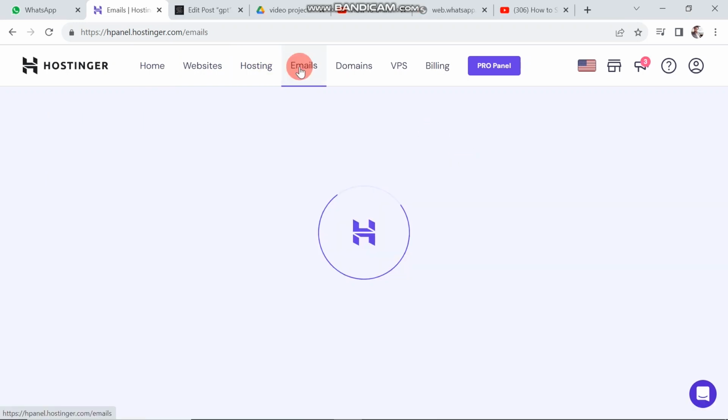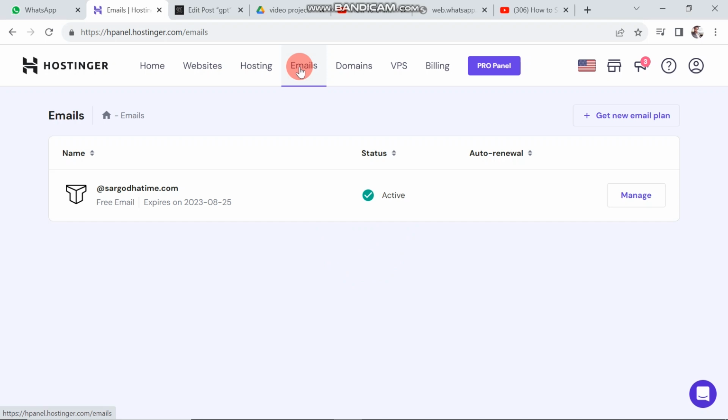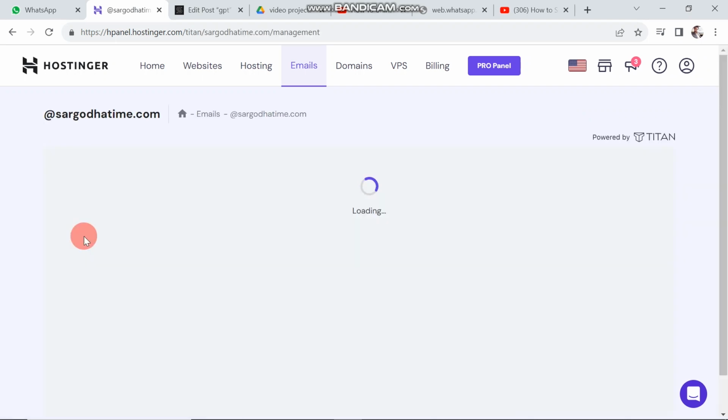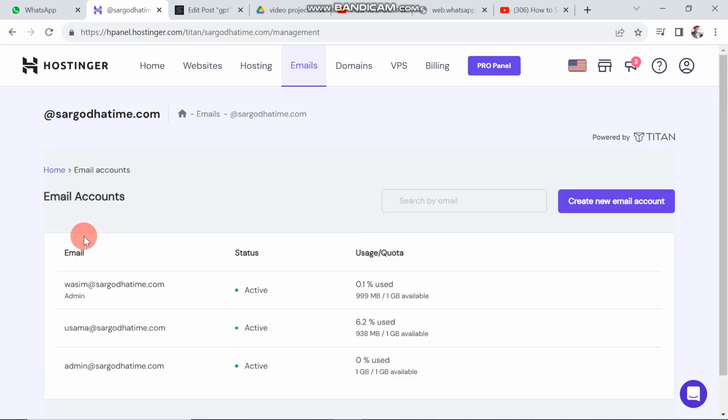Click on the emails page in the header to create a business email. The email sarg@herein.com is already created. Click on the manage button on it. It will bring up another page. All the emails you created for your business are there. Move to the create new email option in the upper right corner.